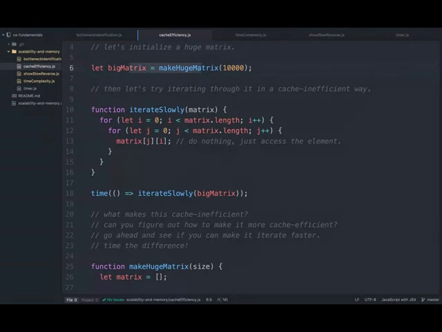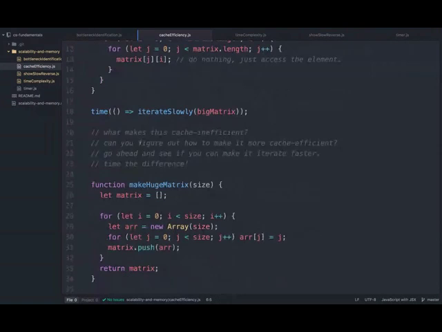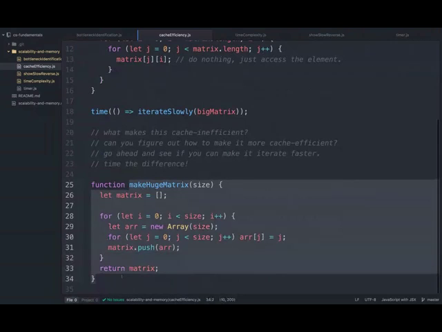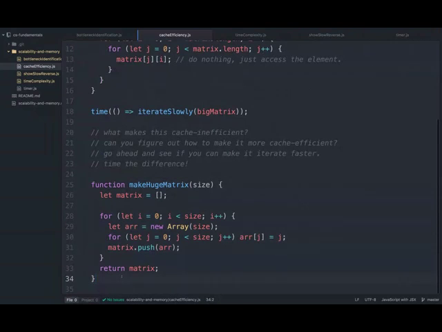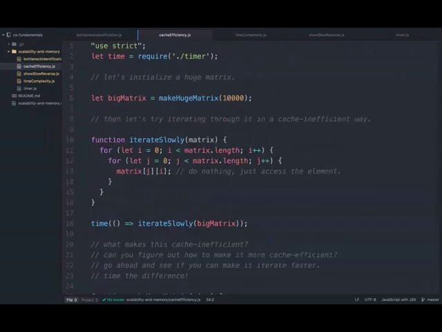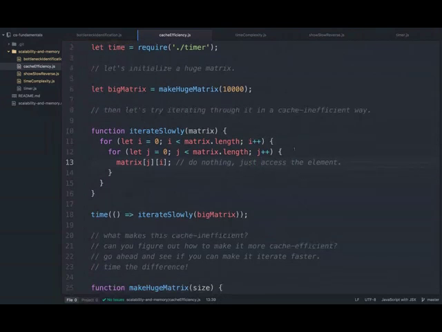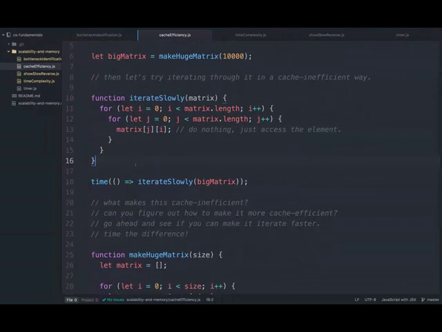Okay, so what are we doing here? We're creating a huge matrix. There's this makeHugeMatrix utility right here that just makes a giant matrix of size n by n. Here I'm passing in 10,000 because that's a reasonably large number. Now what I'm doing is iterating through this in a cache inefficient way. Inside of here, I just access the element that's there. Because I iterate through every i and j, I'm going to touch every single element in here, look at it, and then throw it away and not do anything with it. JavaScript will still execute this code just because you told it to.